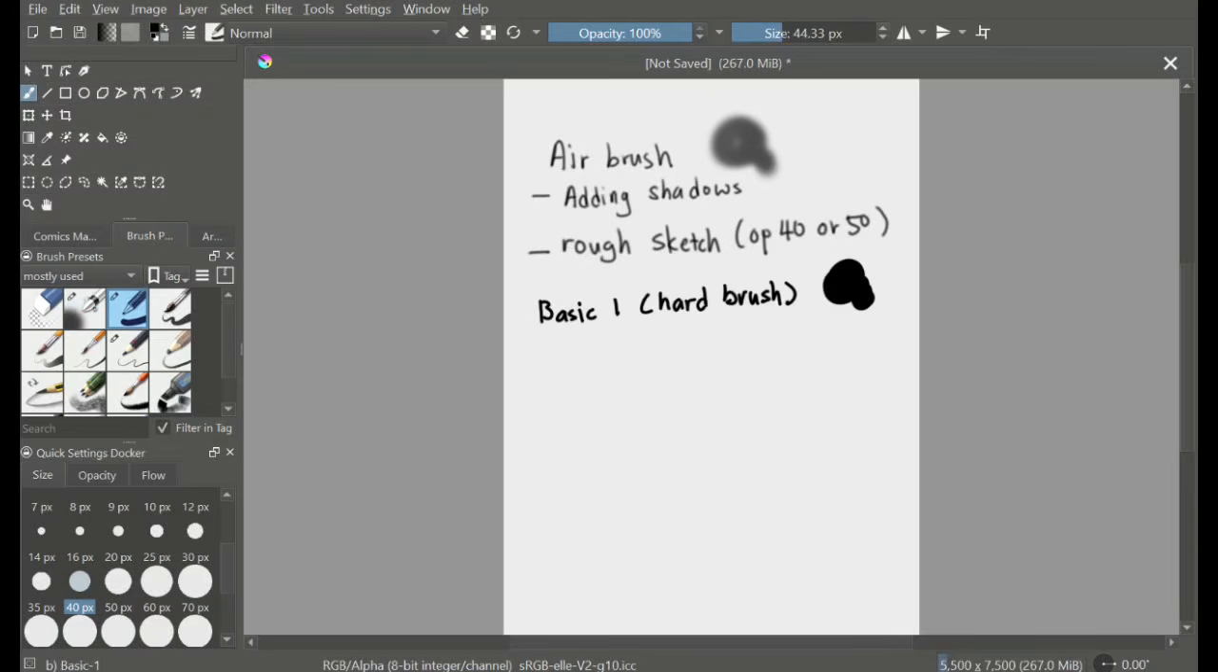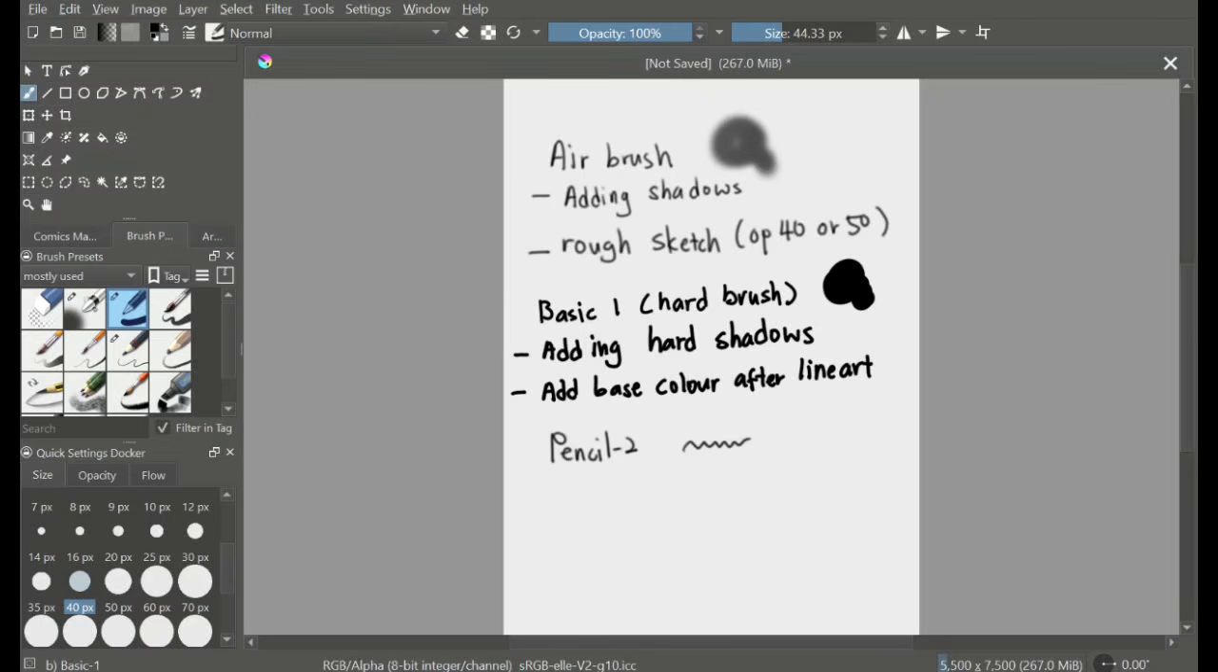Coming up next, the brush that I use is basic 1. I normally use it to add hard shadows, and I also use it to color my base colors. Coming up next is pencil 2. I use this brush for line art, and the opacity I use is 14, 16, and 20.